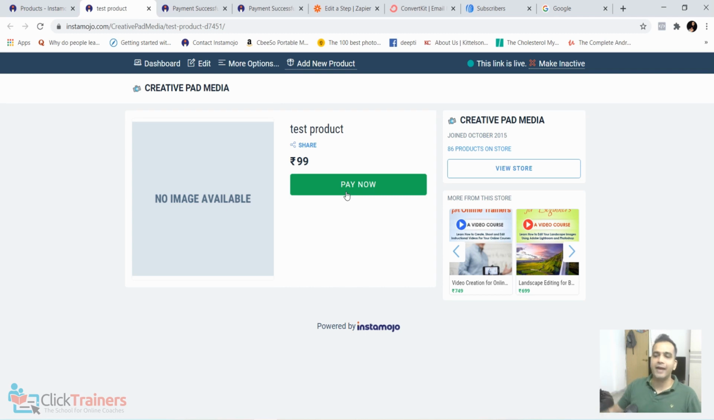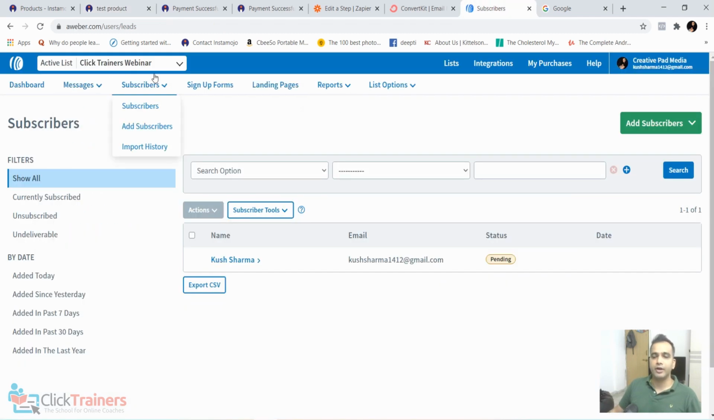They will keep getting added to your Aweber account in the Click Trainers list or in the online coaching list, whatever you choose for your own email marketing software. And then you can have the automations within the email marketing software that once someone becomes a subscriber, send them this email. That all happens within the email marketing software using something called follow-up sequences or follow-up series.